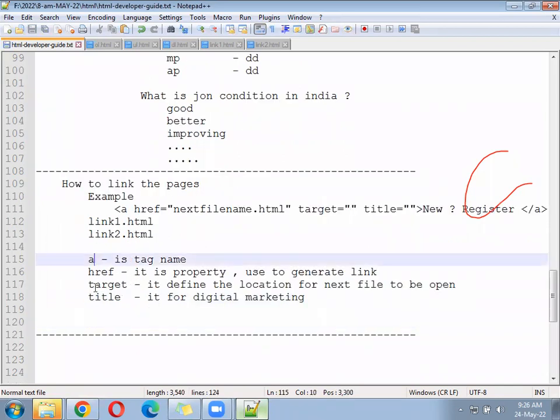So you saw href, but title we have not implemented. I'll guide you in the next example also. Once you come to jQuery, the title will play a major role again.